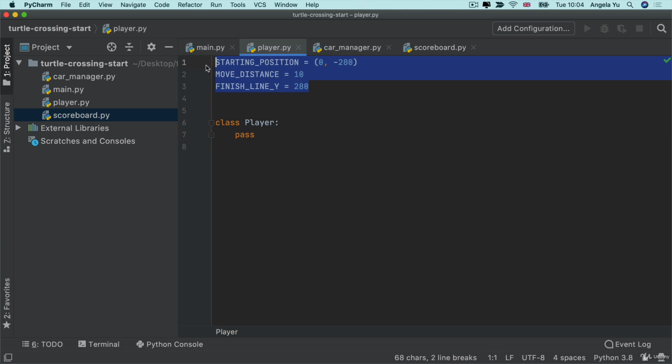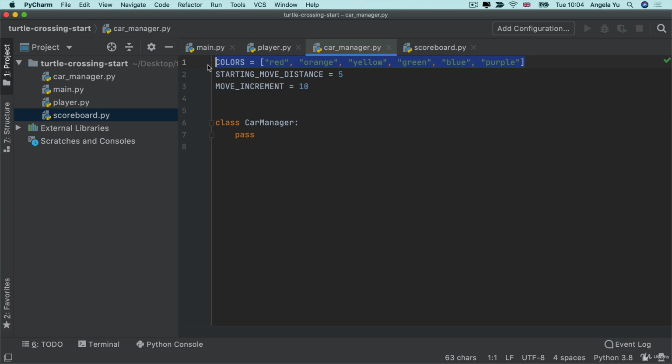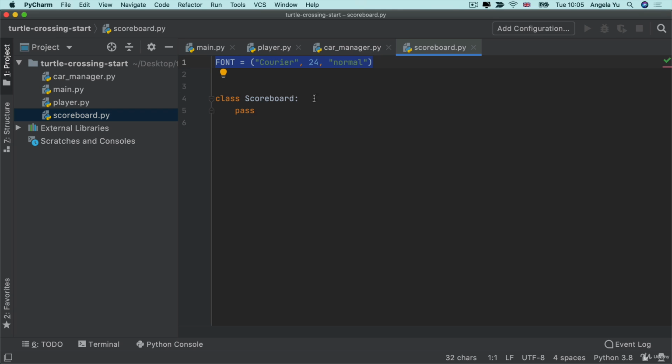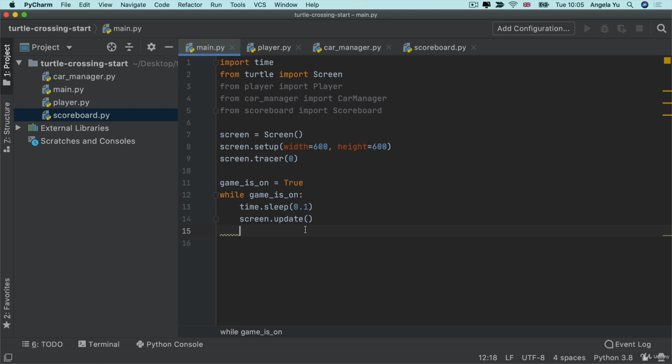Now, in addition, we've got all of these constants in here. For example, the starting position of the player turtle, how much the turtle should move each time, and where the finish line is on the y-axis. In the car manager, we've got the colors of the cars, we've got the move distance of each of the cars on each refresh, and we've also got how much the move distance should increase every time the user levels up. Finally, we've got the scoreboard, which just contains the font that you're going to use to write out the scoreboard. That's pretty much an introduction to the starting file.